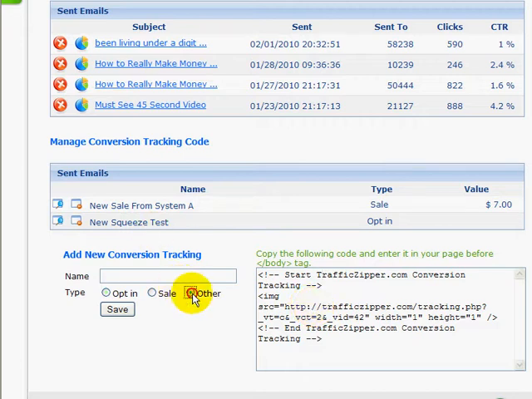And then other is if it's not an opt-in, it's not a sale, it's an other. So you would use an appropriate name here so that you could track that easily. And then same thing, just put that code on whatever page it is that would be the conversion page for your members. Now keep in mind these conversion tracking stats will only work if it's on your own website and you have control over the conversion pages and you can put this code on them.